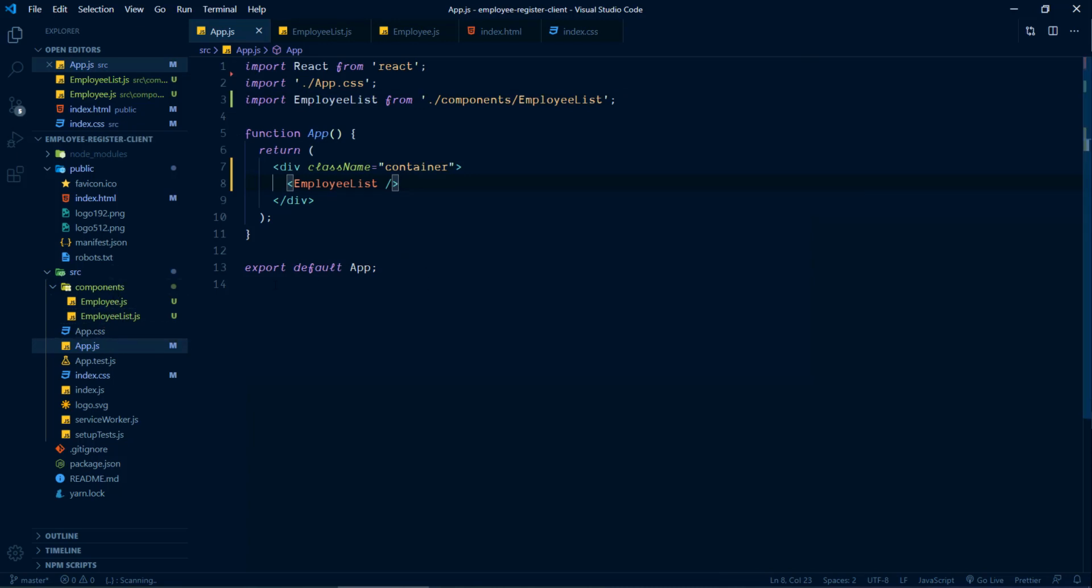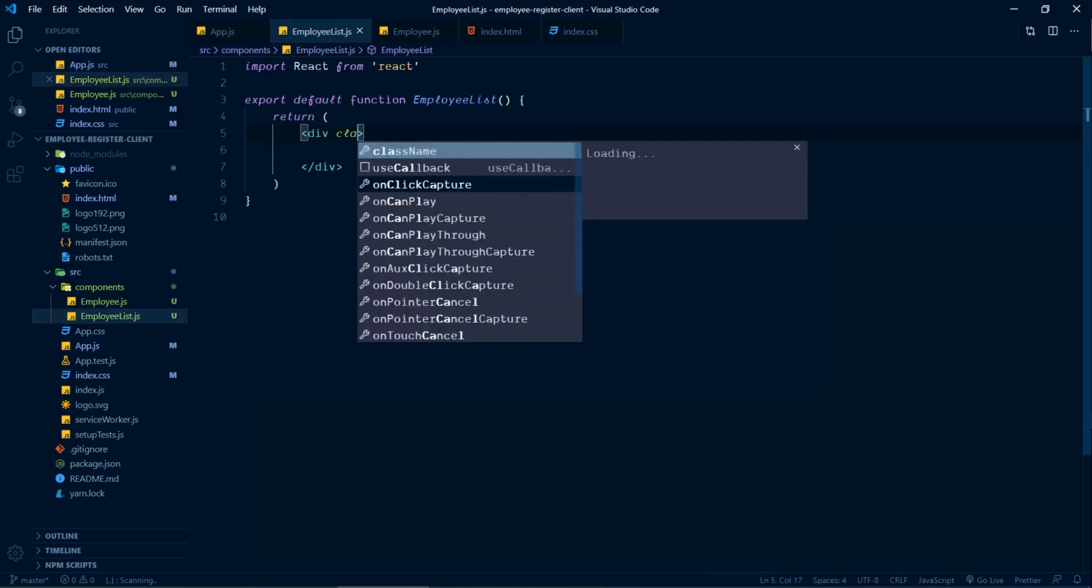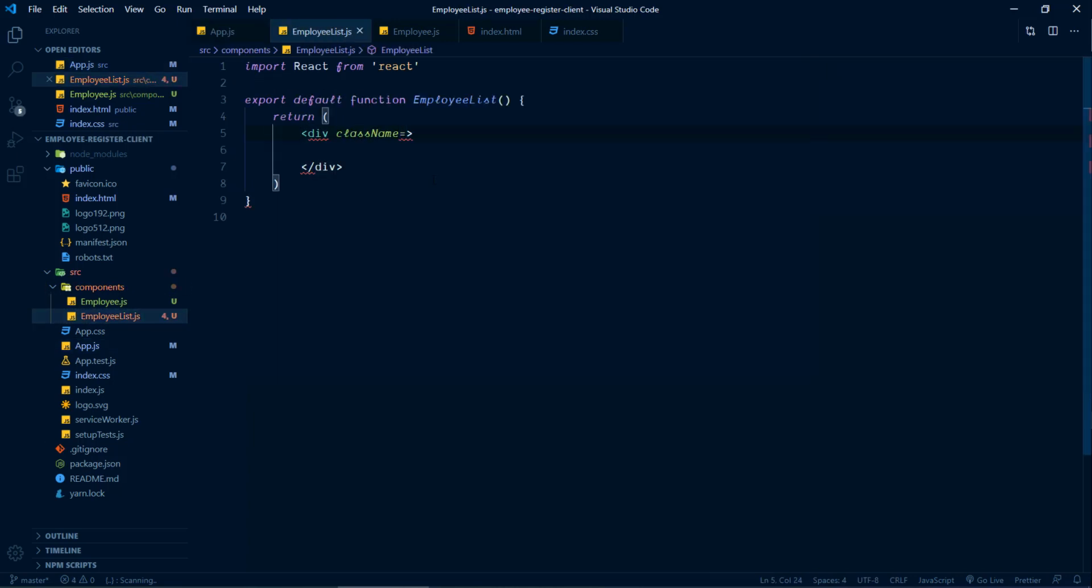Now starting with this parent component, employee list, first of all we will be using the Bootstrap grid system. So we will be having this row div. Inside that we will be having two columns. So class name is equal to col-md-4. Let me copy paste this below. Now the rest of the 8 columns can be applied to this second div here.